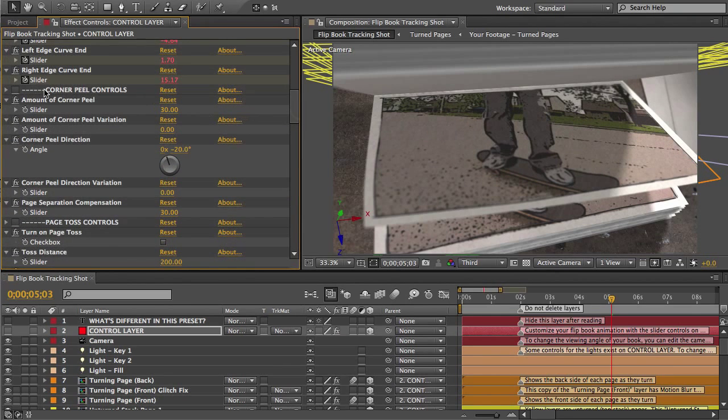All right, the corner peel controls here edit the CC page turn effect on the page that's turning. It's a 2D effect on a 3D layer, so it's limited in what it can do. You can't turn the controls up too much or it's just going to look bad, but a little bit of corner peel makes each page look a little different as it falls or turns, and it just makes it look more natural. To preview your changes, you should go to the middle of a page turn.